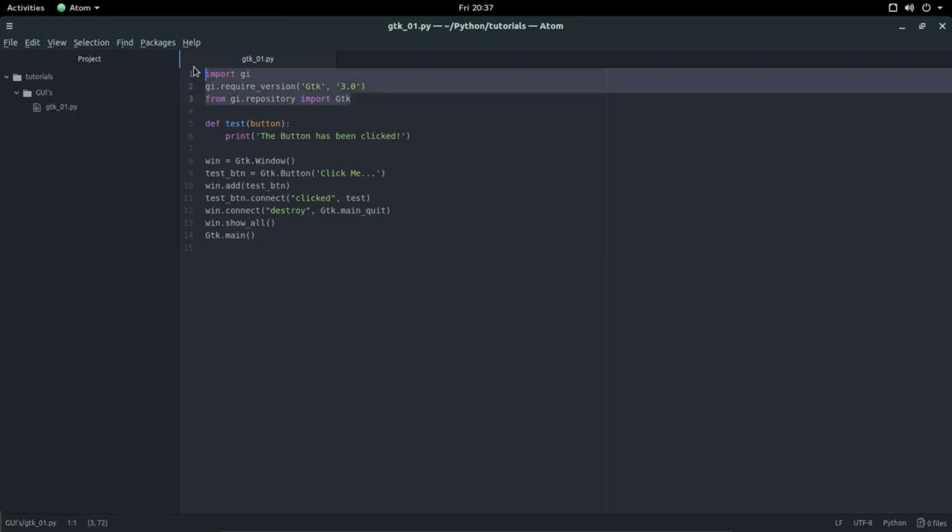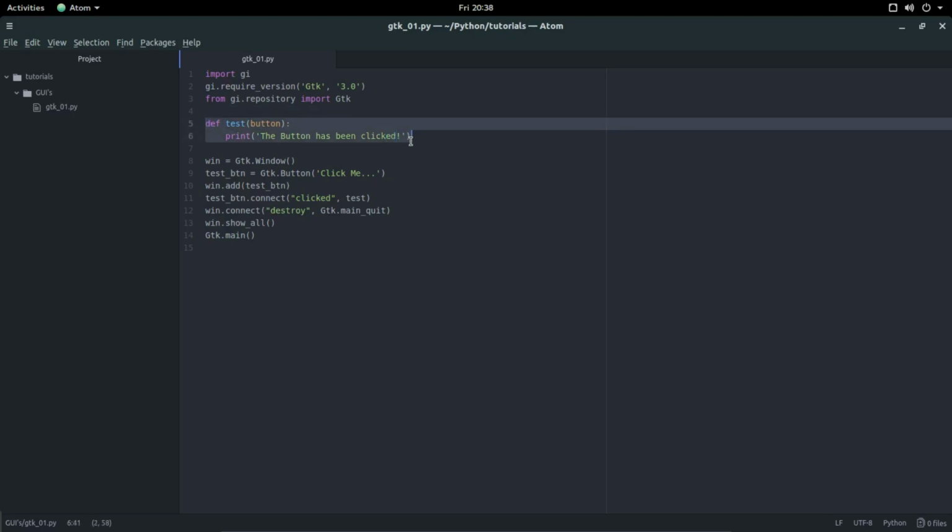So, first of all, you need to go ahead and import this. This just imports GTK, and this right here actually sets the version that you want to use. I'm going to say I want to use GTK 3.0. I forget what the current one is, but it's GTK 3 dot something, okay? Anyways, and now if you come here, we've got a function.